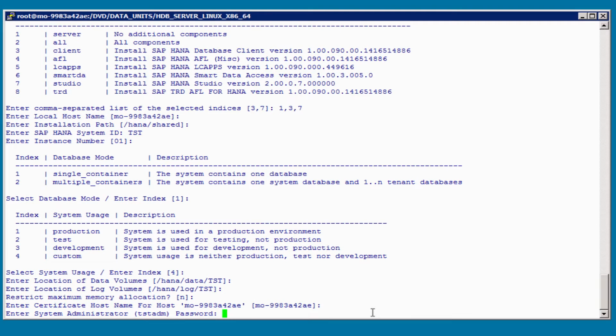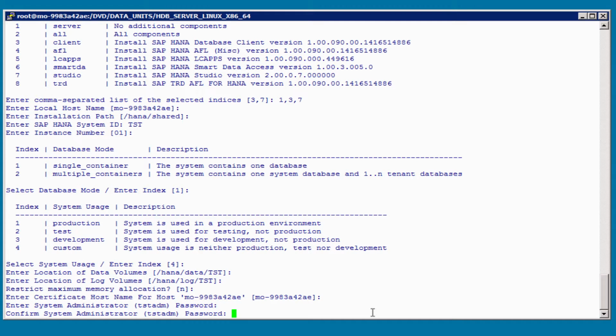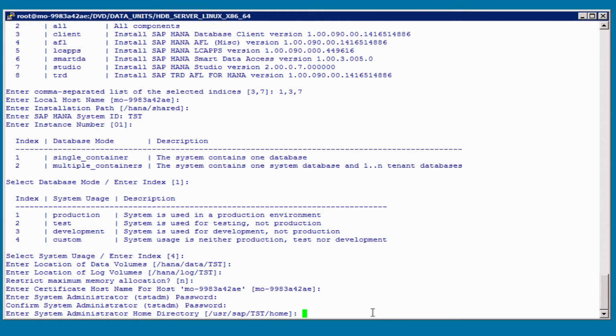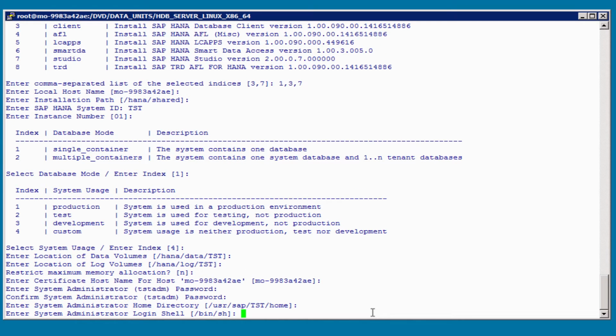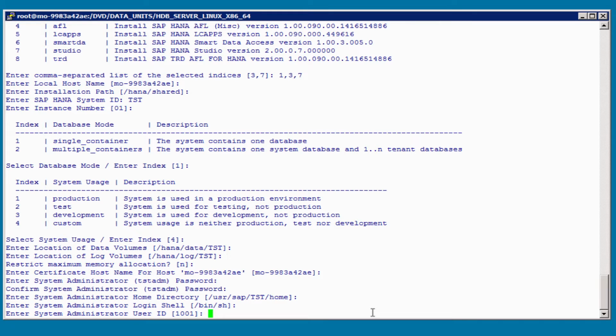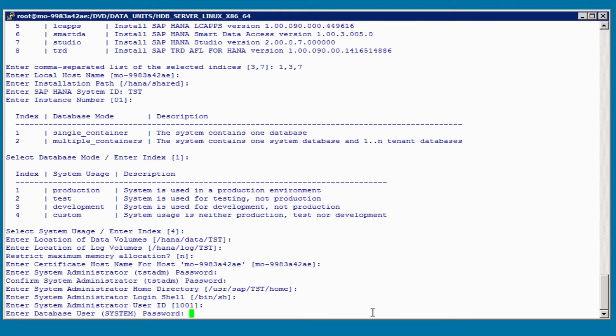Then we're going to provide the system administrator password. I'll just use the home directory. Again, these are default settings: the login shell, the user ID, the database user, the system password.